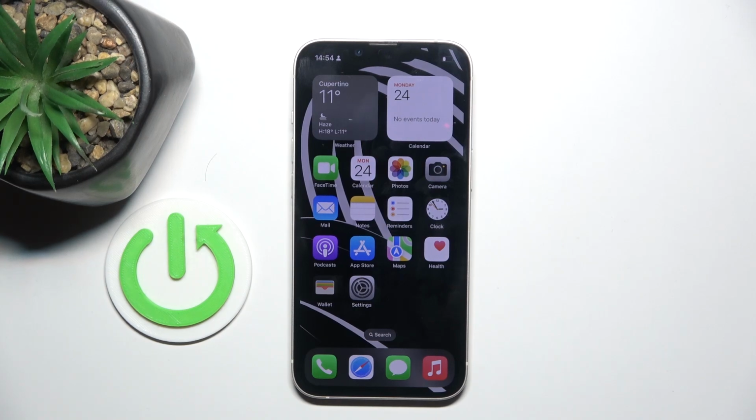Hello, welcome. In this video I'll show you how you can use the live text feature and where to find the options for it on your iPhone 16e.